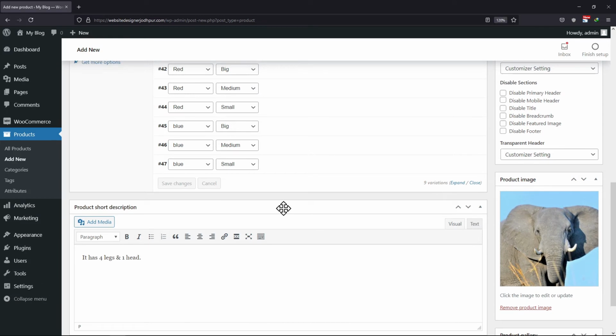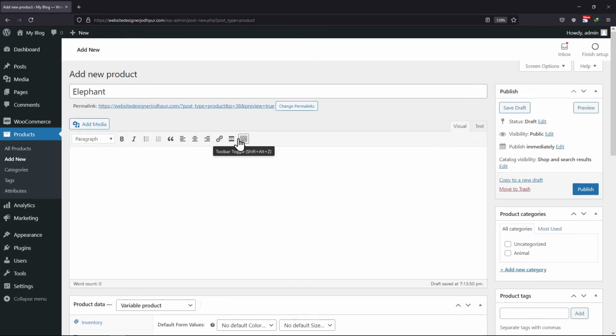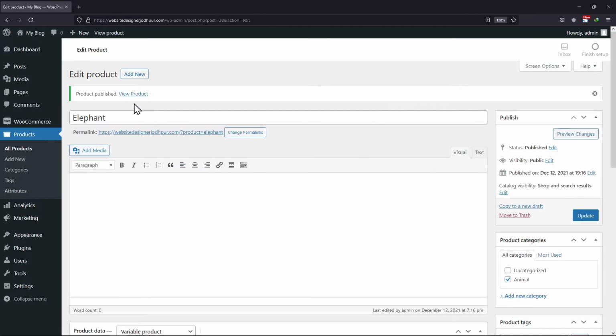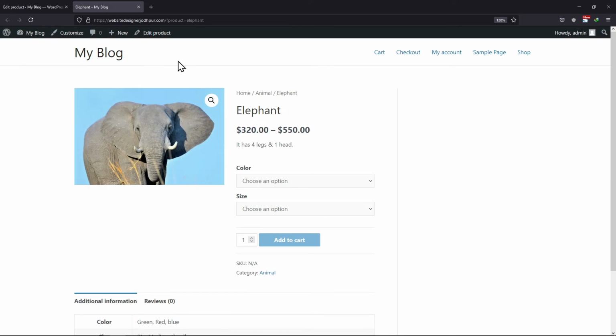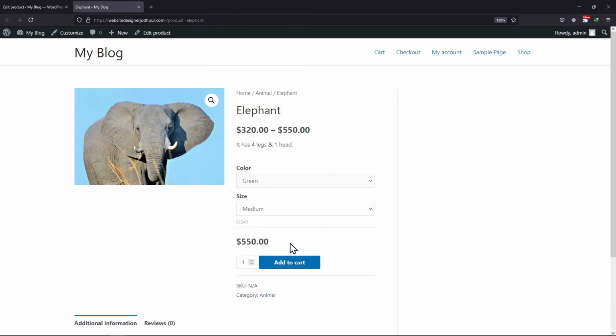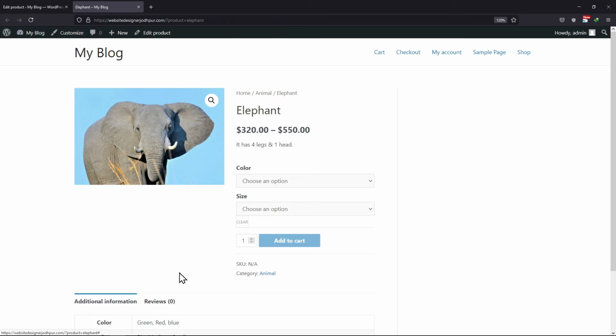It's time to publish the product. You can even select the category from here. Click on the Publish button. Now let's view the product. Here you can see the drop-down boxes to select the variation options. Once selected, it will display the price and other information that we added while creating variations.